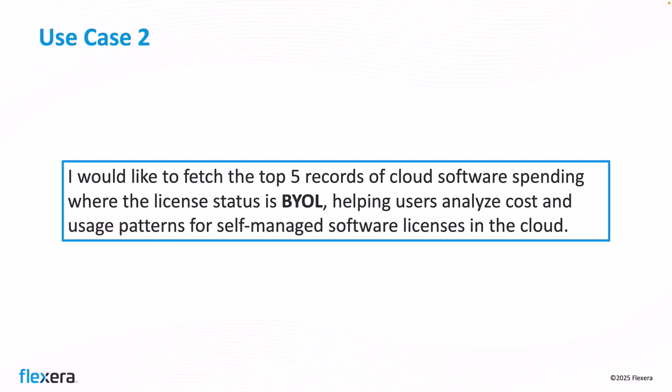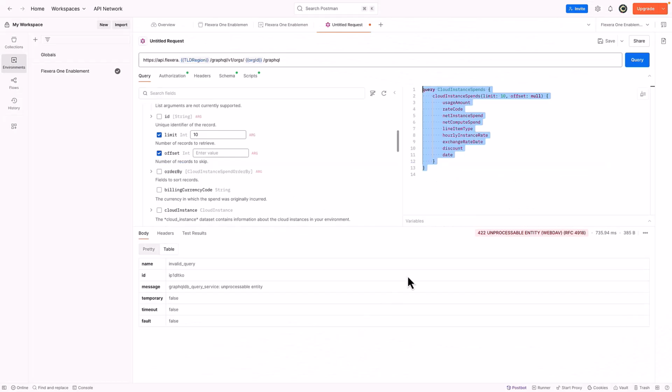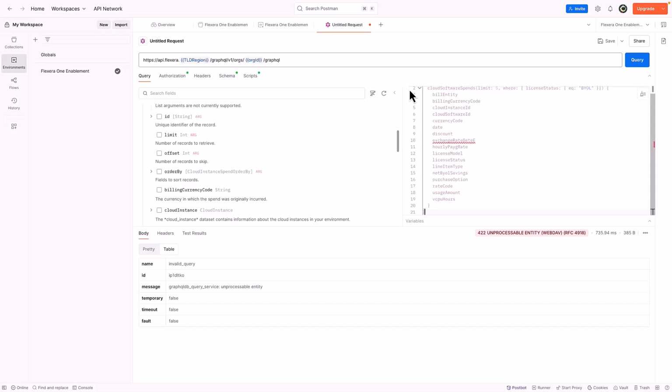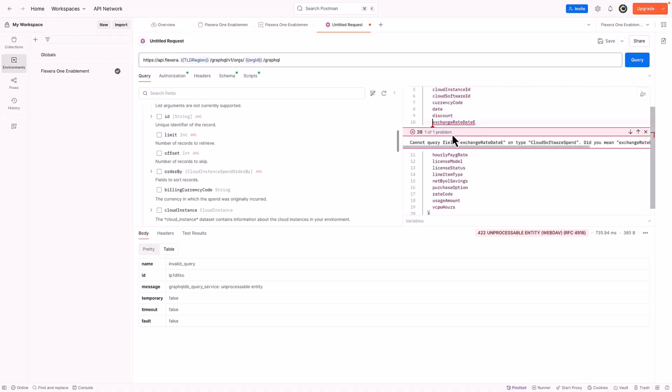Use case 2. I would like to fetch the top 5 records of cloud software spending where the license status is BYOL, helping users analyze cost and usage patterns for self-managed software licenses in the cloud. Back in Postman on the right-hand side, if I now select the previous successful query and paste in a query that I've completed offline, notice that we are presented with a red error under the exchange rate date. If I hover over the error, I can view the problem.